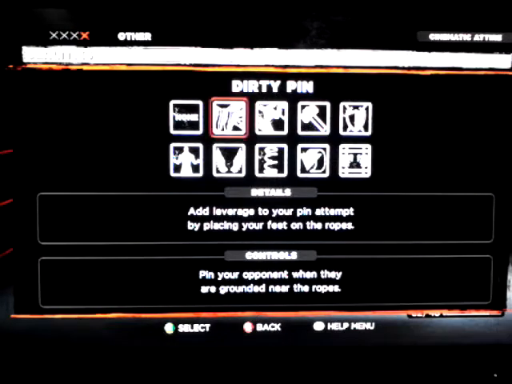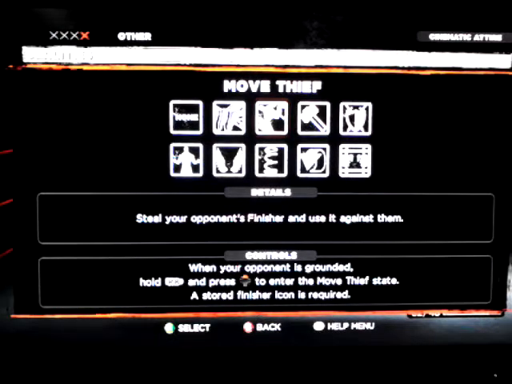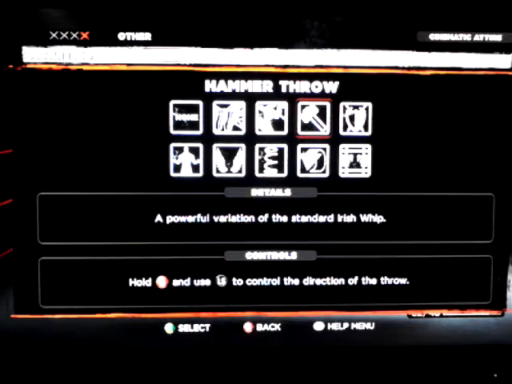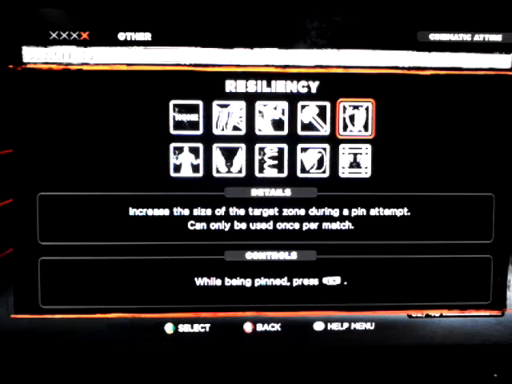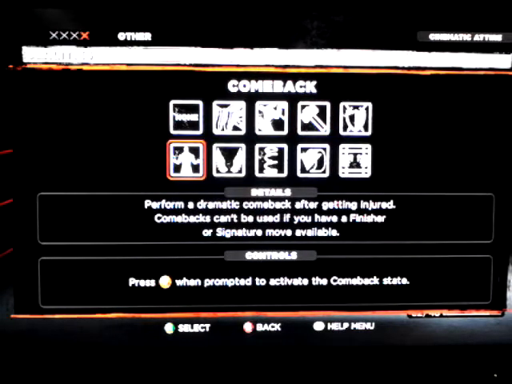The Dirty Pin is basically when you pin your opponent near the ropes, your feet go up on it, kind of like a dirty move. Move Thief, obviously it is what it says. You steal the opponent's finisher move. Hammer Throw is a harder Irish whip. And then resiliency, when you're being pinned, if you can't get that bar inside the other bar and then kick up, press LB and the bar will get bigger, so that way you can get more of a chance of kicking out of a pin. I mean, this isn't like WWE SmackDown versus Raw 2009, where it's not up to you if you can kick out or not. This is the game that gives you the ability to do whatever you want.